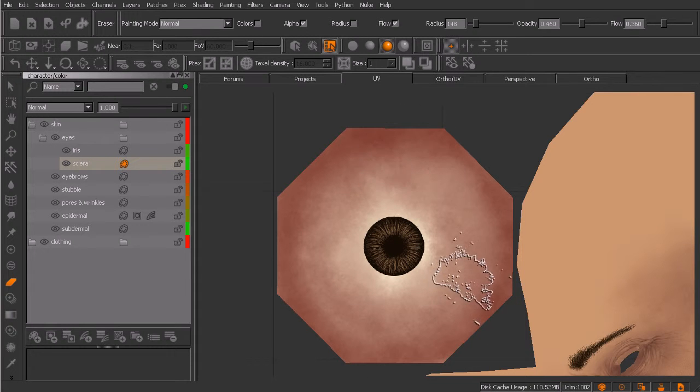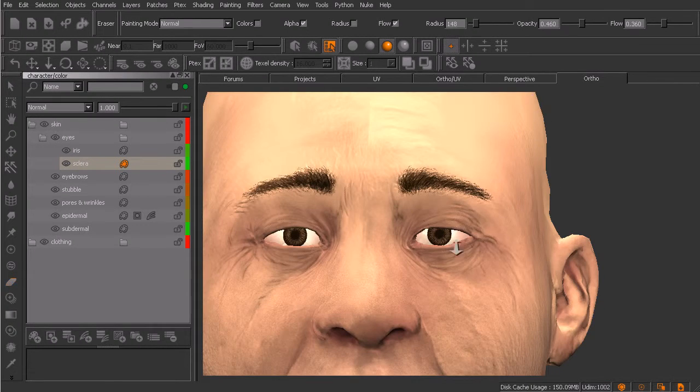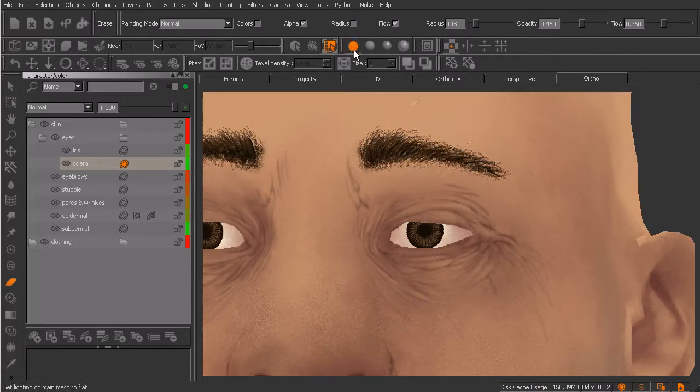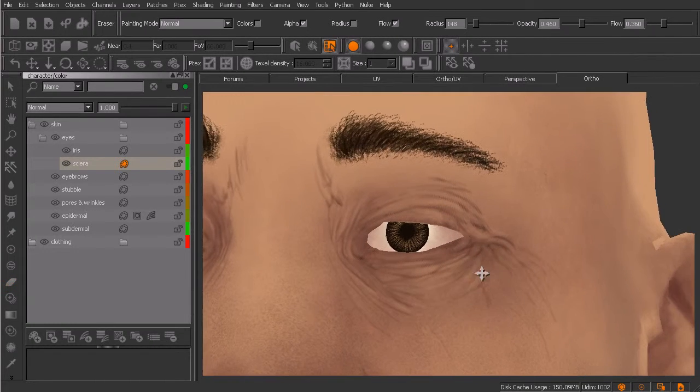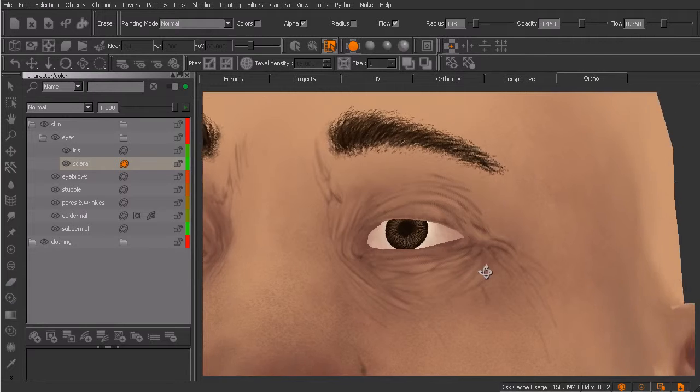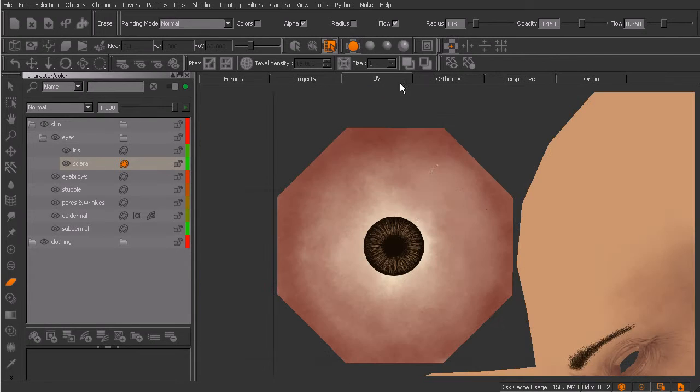Let's go ahead and bake that down, and we'll switch over to our orthographic view and see what that looks like. We'll come over in flat lighting, and now you can start to see some of that red peeking through. So looking pretty good. We might think about extending a little bit more of it in. I'm going to come in and just really lightly paint over this area here, and just extend it a little bit more in.